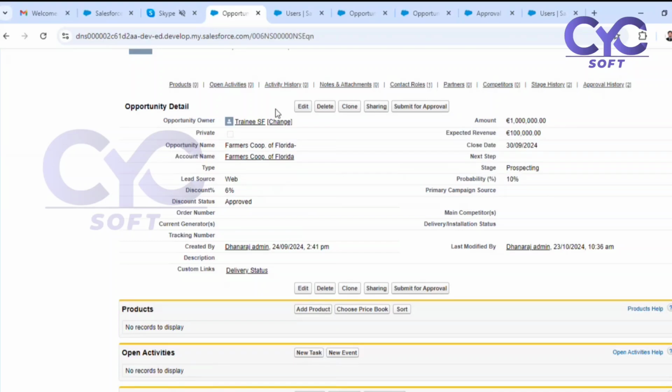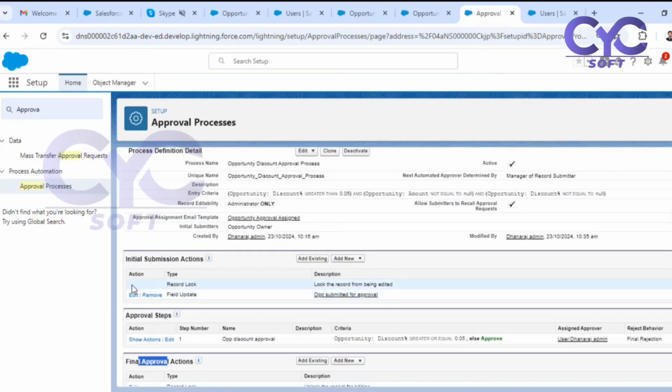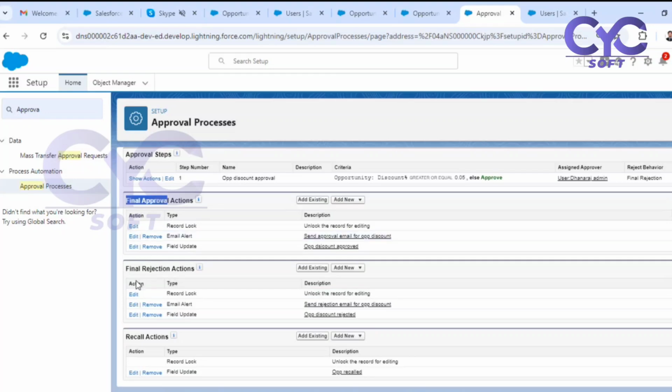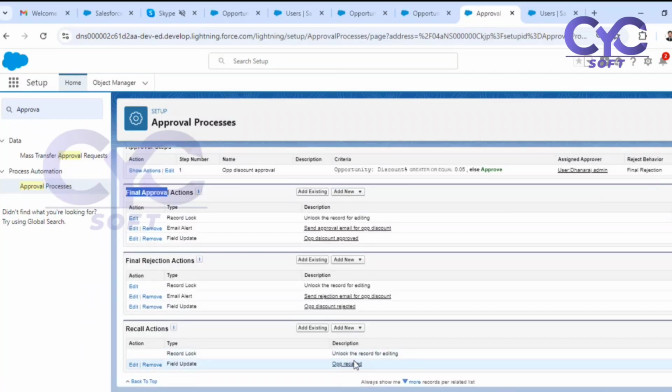This is how we can manage locking and unlocking for approved and rejected options. But for initial submission, there is no option. Obviously, the record is mandatorily locked initially. There is no option to edit it. Only for approval and rejection can we lock or unlock. For recall and initial submission, there is no option for us to lock or unlock. For initial submission, it is going to lock. For recall, it is going to unlock. That's it.